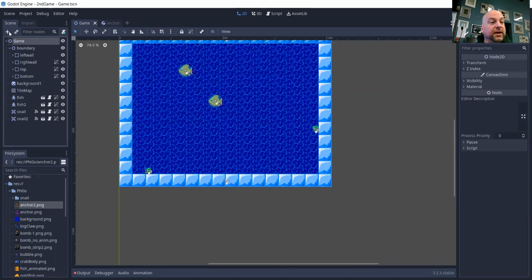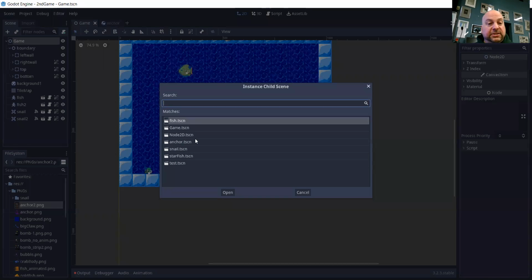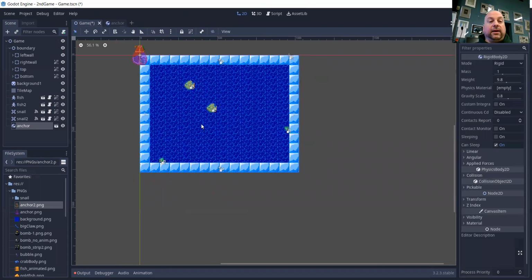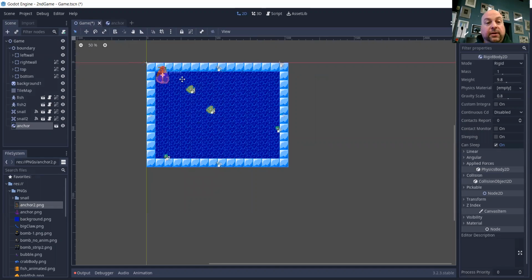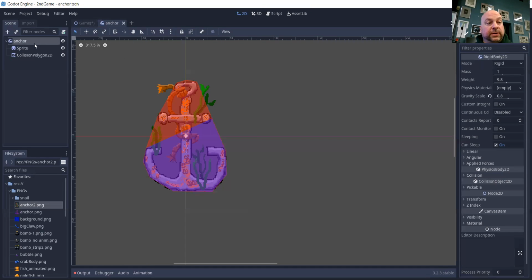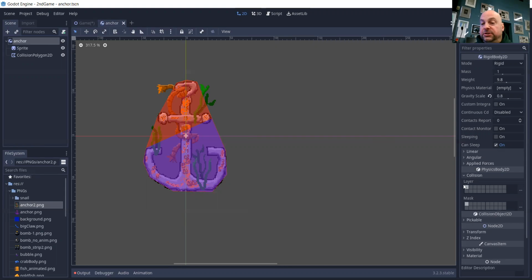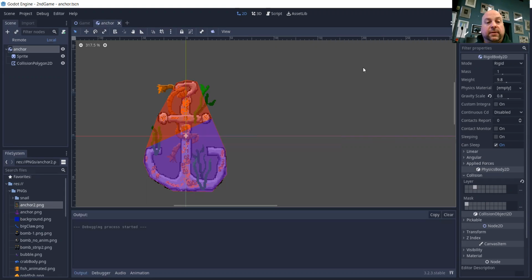So as a child of game, I'm going to place an instance of anchor, and I just got to drag them in here. Now, I do want to make sure to set its collision layers. So again, with the rigid body selected, I'm going to go to the collision layers. This is a prop, and I want it to interact only with my walls. So let's see what the result I get here is.